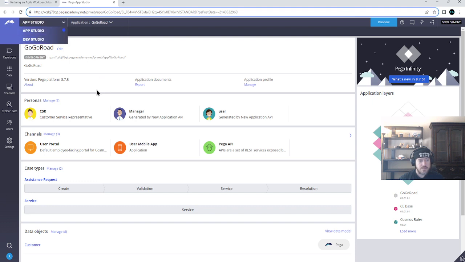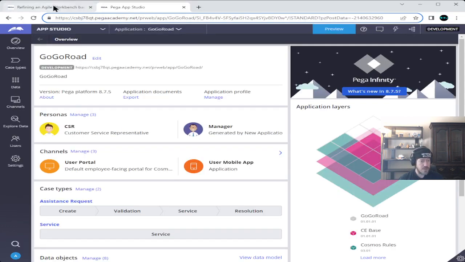There it goes. Okay, they're not showing the other two studios here, but the App Studio and Dev Studio, right? The App Studio is typically used by a business analyst. The Dev Studio is used by the system analyst. Or at least that's the thought line about it all.